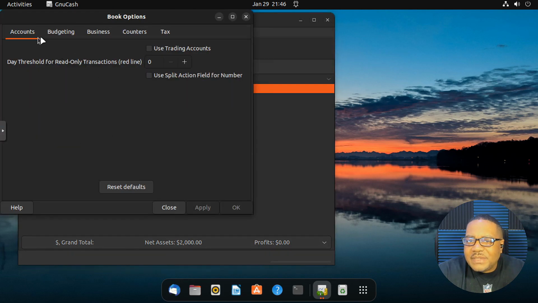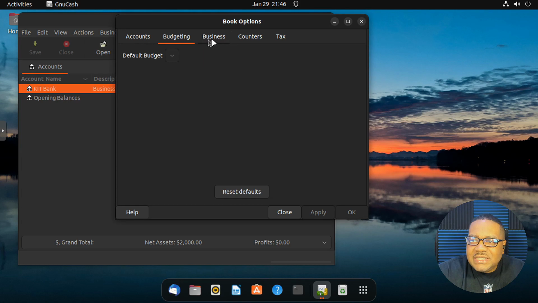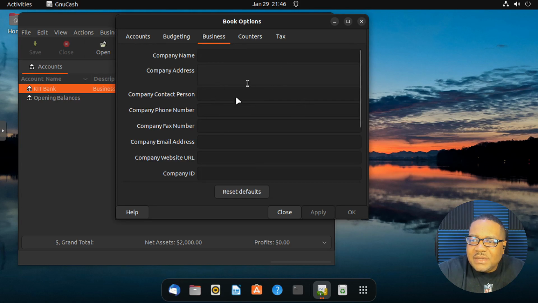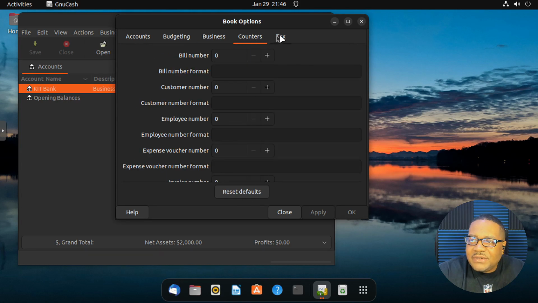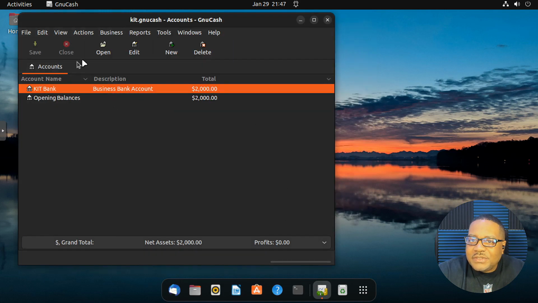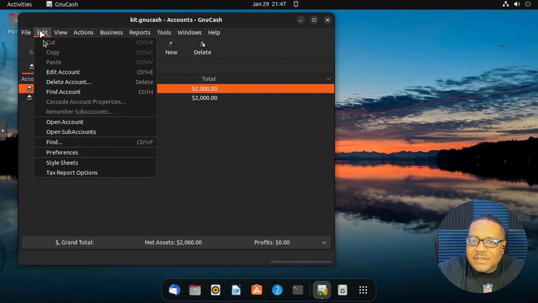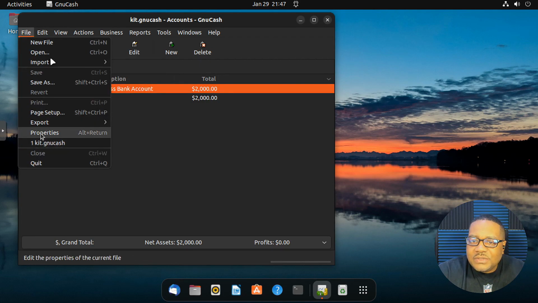Let's see what's in the properties. So they have some properties or things you could change about the book that you have open. Use trading accounts, split action fields for numbers, budgeting, business, put your business information in there, counter, taxes or tax number, all your personal information under properties. And then of course you quit, close.